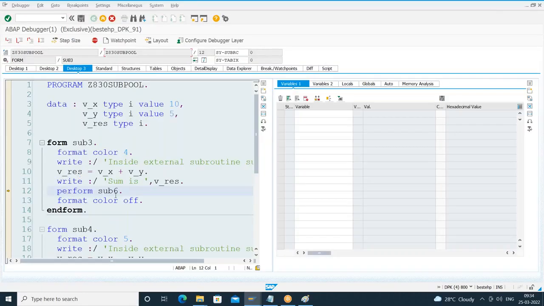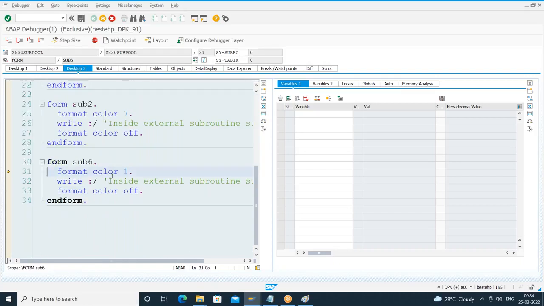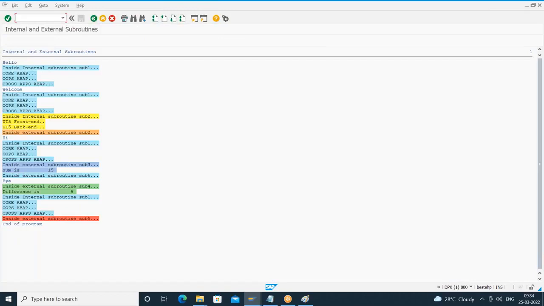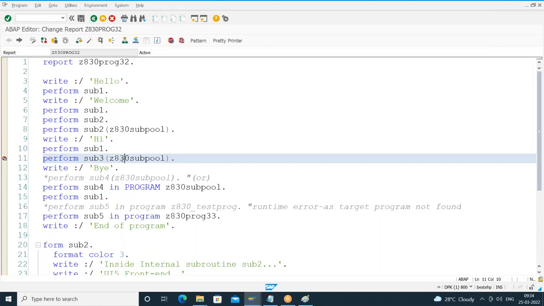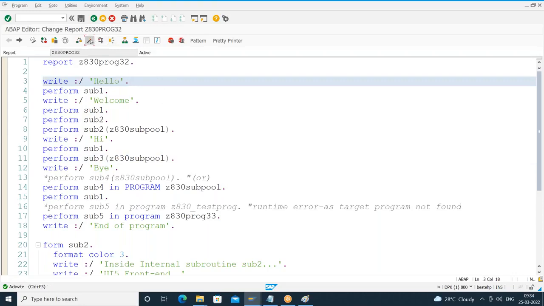Now I'm calling another subroutine sub 6, which is available within the same program. Since I didn't give any external program name here, it will search within the same program. When I say F5, it is coming there and will execute this. Like this, the story continues. So what is the meaning? One subroutine can be called from another subroutine. One subroutine cannot be defined inside another subroutine definition, but one subroutine can be called from another subroutine. Any questions further?